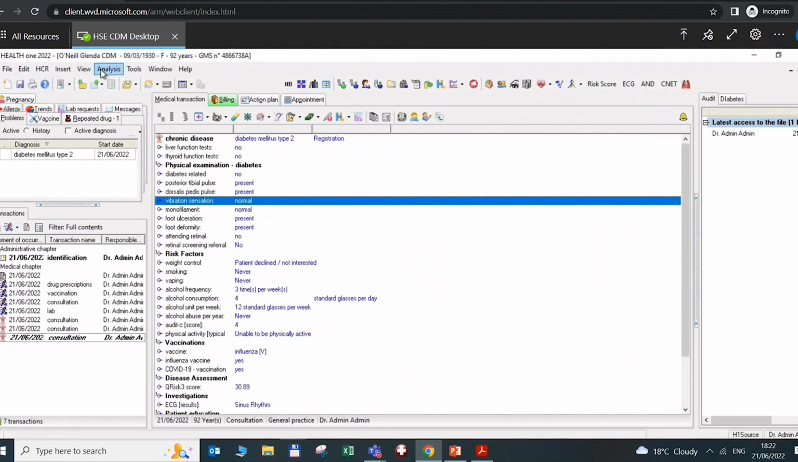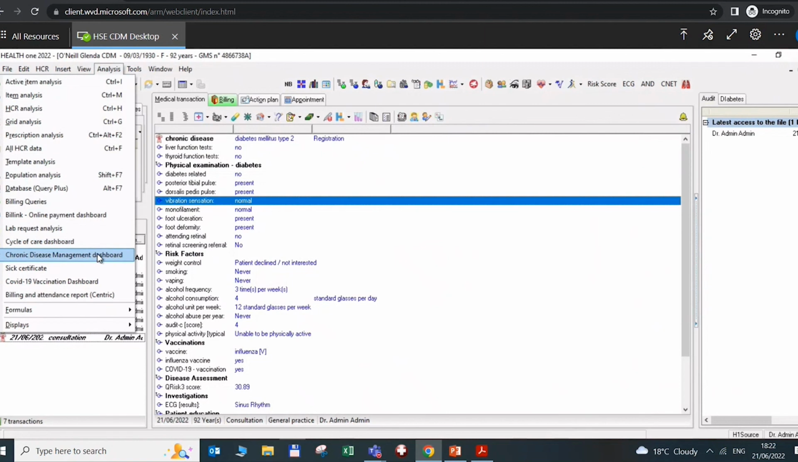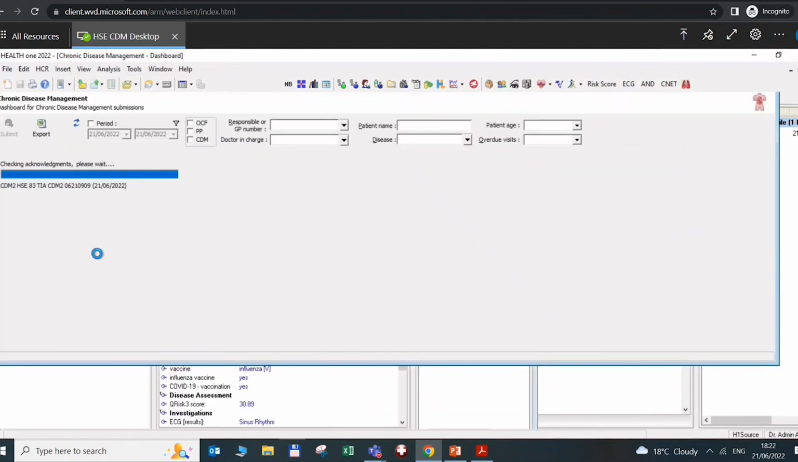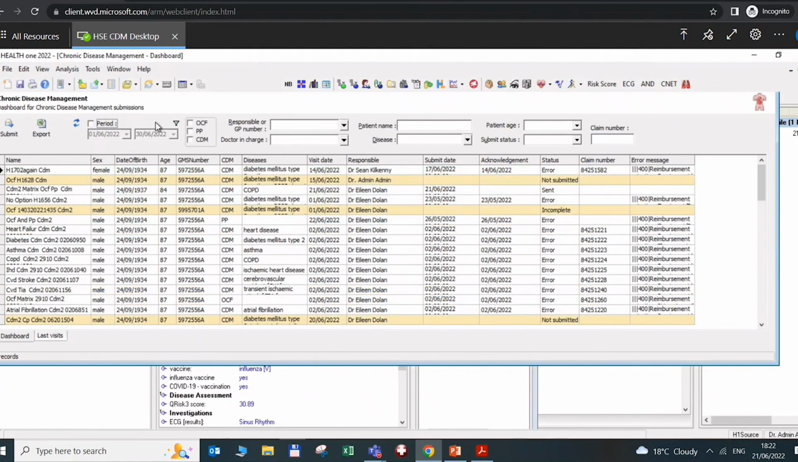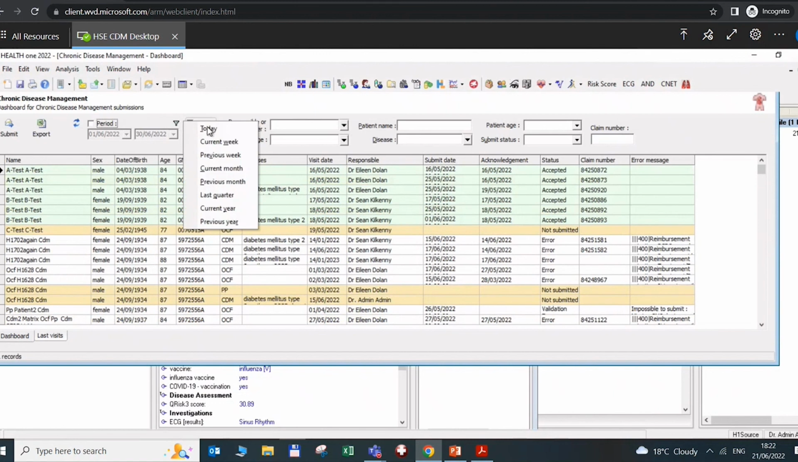So if we go to analysis and we go down to our chronic disease management dashboard, and we open up the dashboard, and you can see it's refreshing there. It's pulling in all the acknowledgements, etc. in there. So we have our date range up here, so we can tick it on and we can put in the date range if we want to look at a particular date. And we could click the little icon here to say, just show me the previous week or the current month or whatever date range you want to look at.